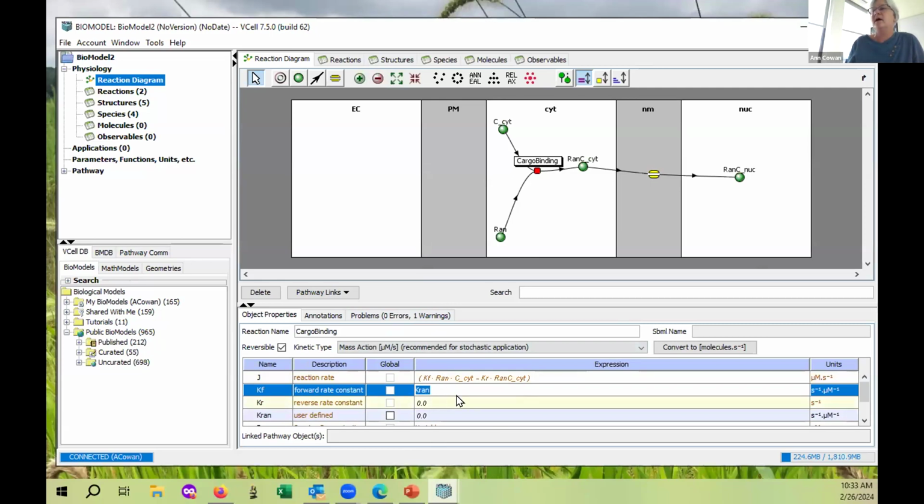Okay, so in this case, we do need to define what the forward and the reverse rate constants are. I'm going to make the forward constant 1,000 per second. So the rate constants here in the units, that was another question that was asked. Because this is mass action kinetics, you know what the units must be in order to make that flux reaction balance, right? So in this case, it's going to be per second per micromolar for the forward rate constant.